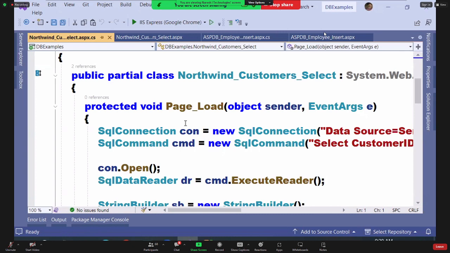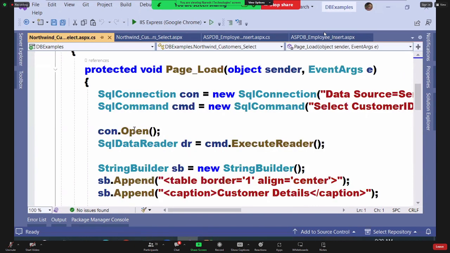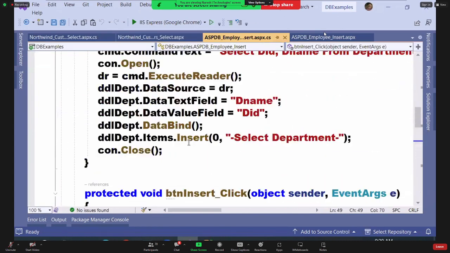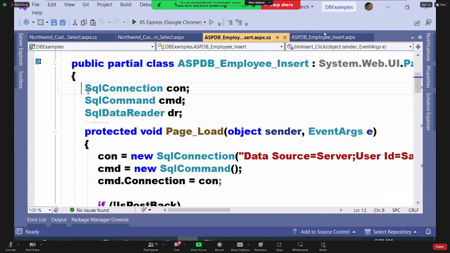But in the next example, we have submitting here, buttons are there, resubmitting, all these things are there. Insert, select, different operations are there. So what I'm trying to tell is, in this example, I declared the connection and command here. But when you come to the next example, I declared the connection, command, everything on the top.